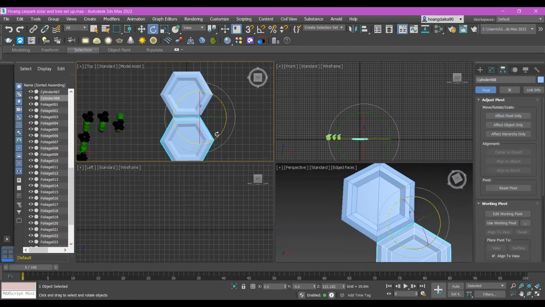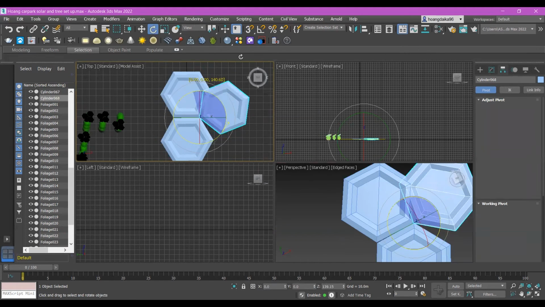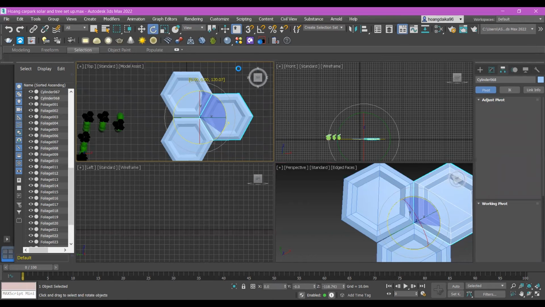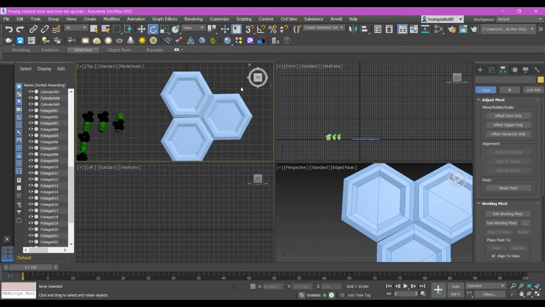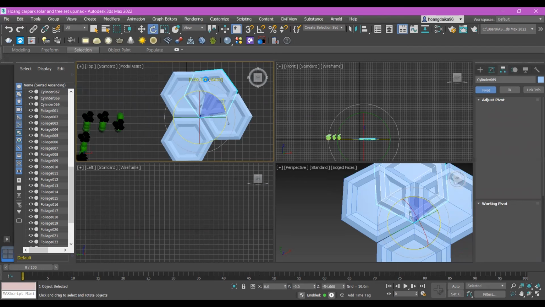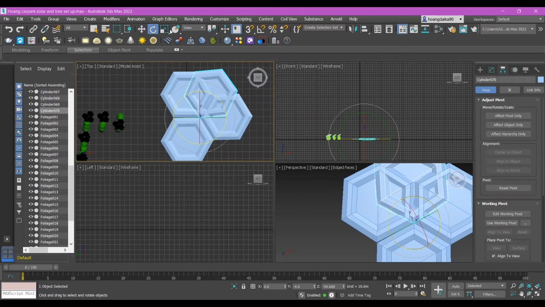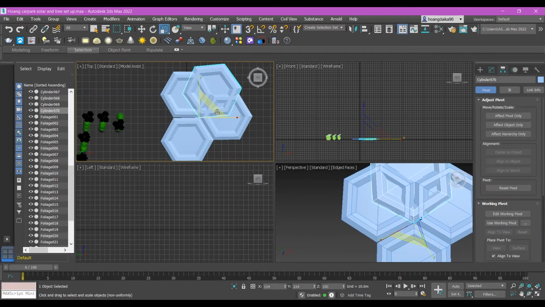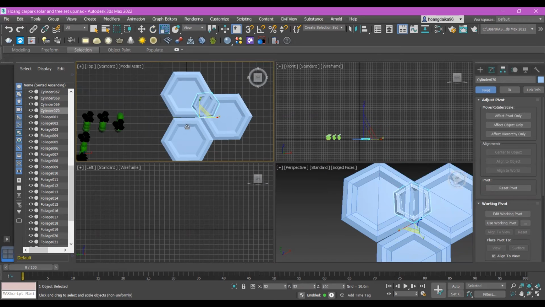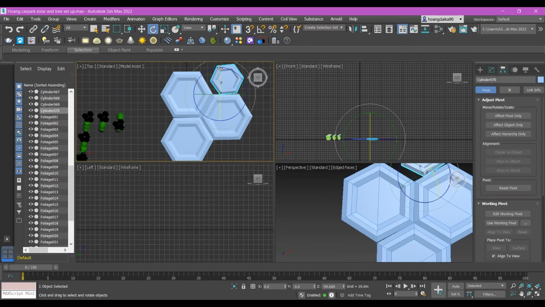Make another one. Now the shape I want. Make it any shape that you like and make sure it's detached from each other.